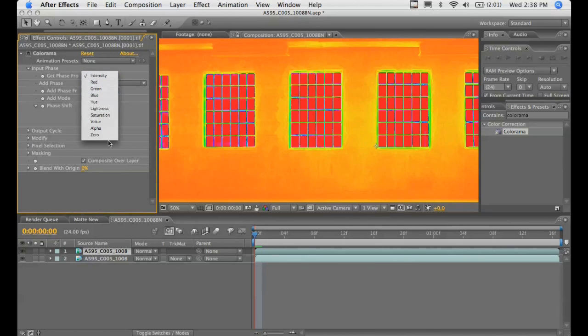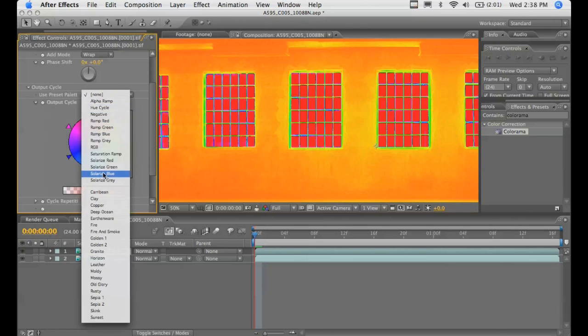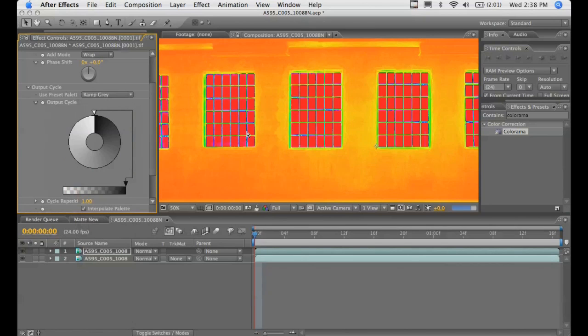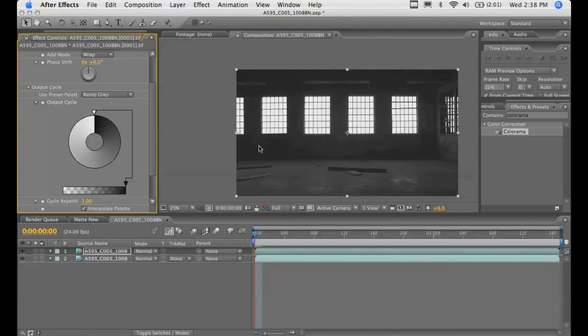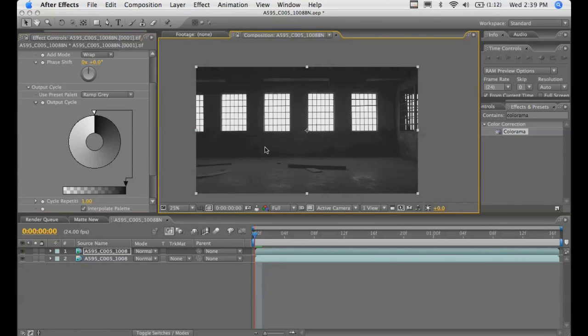In some cases, if you're trying to make a LumaMatte, your red channel might create a little better LumaMatte than your green channel, and so on. So just fool with that. But for what we're doing here, we're going to go into output cycle, and we're going to go to ramp gray, which is going to make it into a grayscale image. To make a LumaMatte out of this, we're going to have to crush the blacks and just make sure the whites stay white.